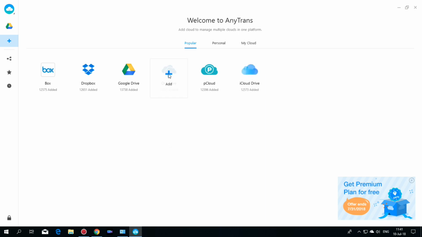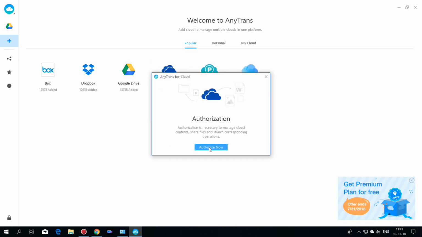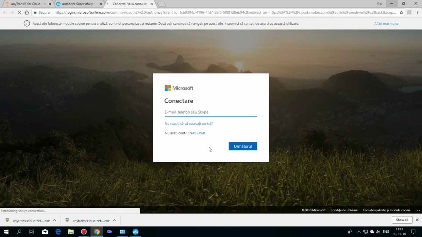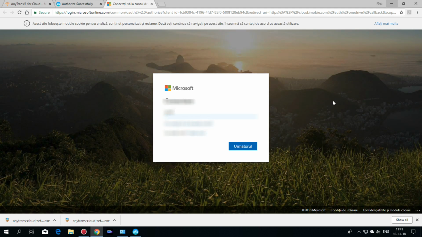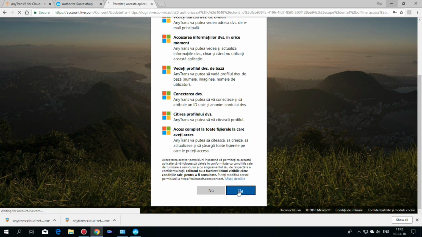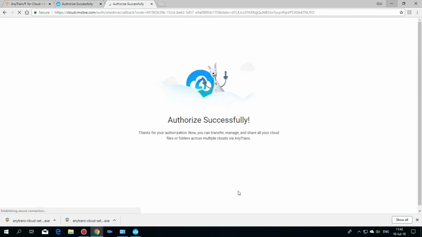Now let's add a second account. I will add a Microsoft cloud account, and again you must enter your Microsoft account here, and here hit yes and authorize successfully again.